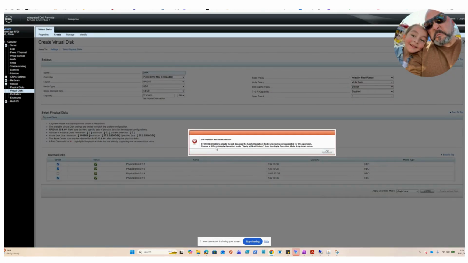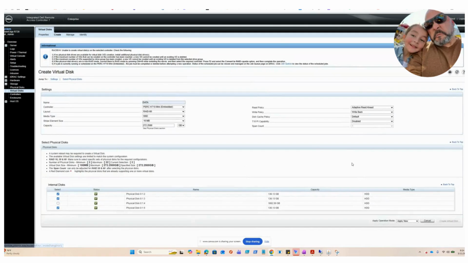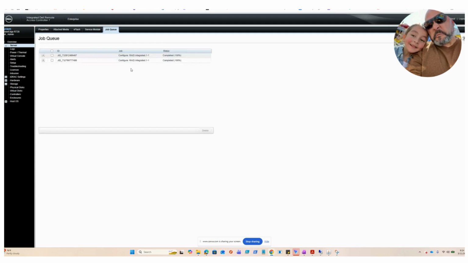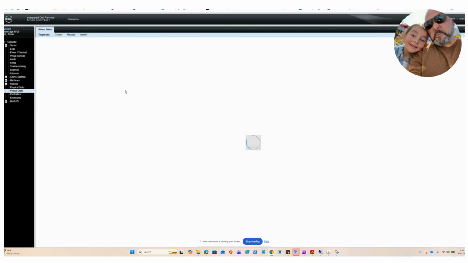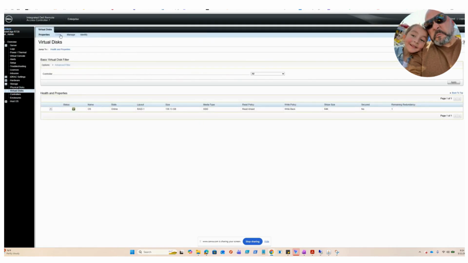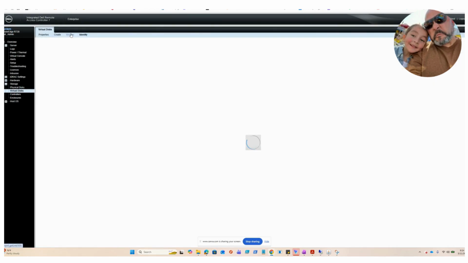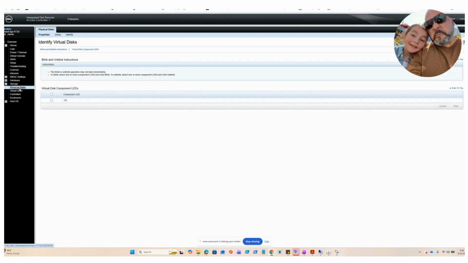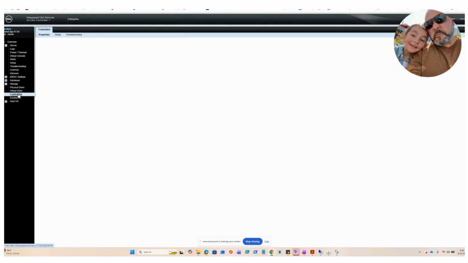Let me see what's going on here. I'm able to create. Okay, after the next boot. See, right here it's telling you after the next reboot. So, okay, that's fine. So let's go see the job pending right here. Job queue. It puts it on the job queue. Where is it at? Let's refresh this. Okay. Let's go back. What happened? Virtual disks. Identify. No. I know it didn't create because.